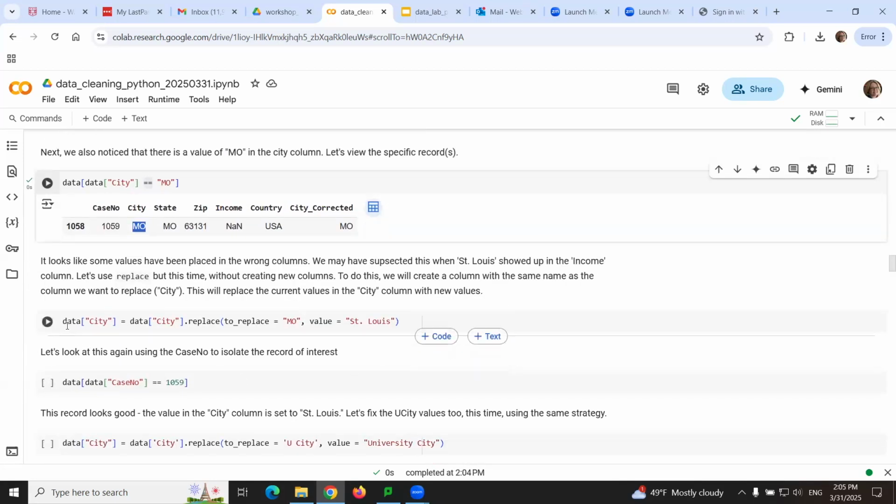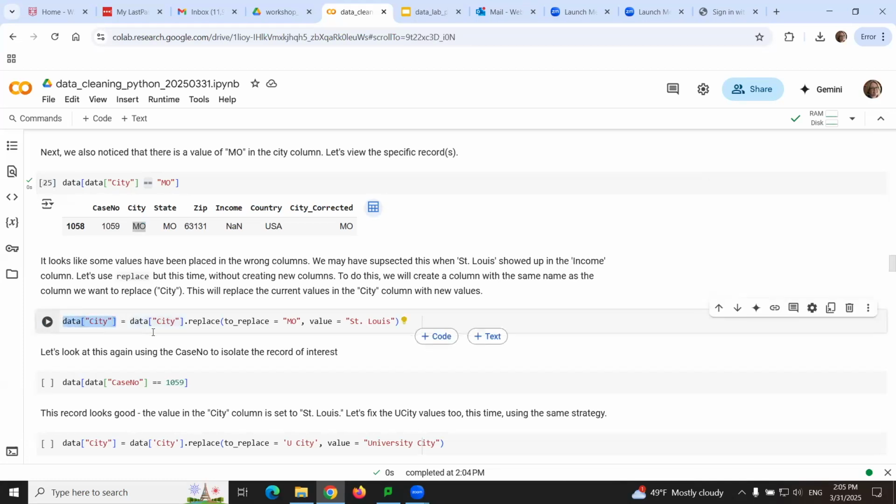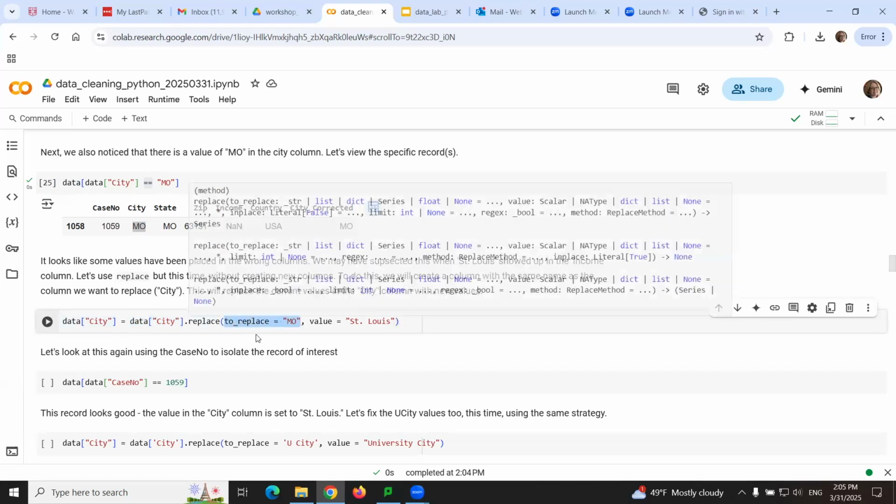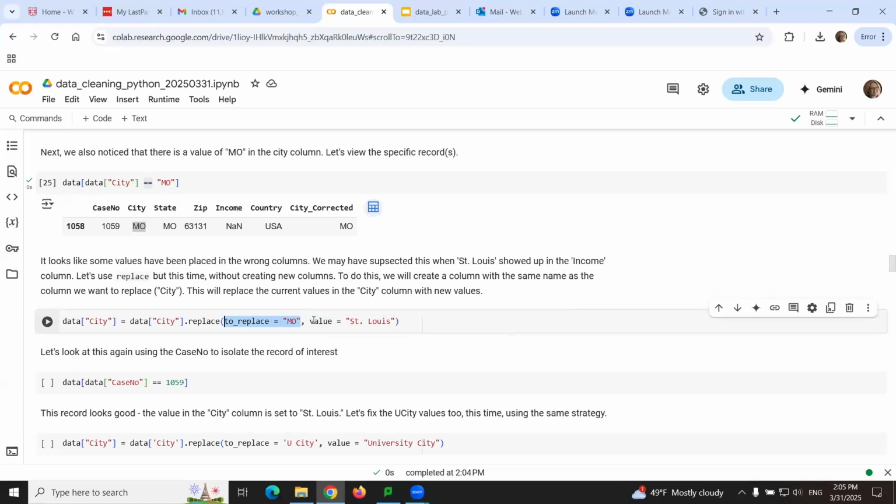Okay, so what we're going to do here is we're going to again use the strategy of how we essentially replace the values in an existing column with new values. We're going to say take all the values in the city column and replace them with the following, which is anything in the city column where the value we're replacing equals Mo, we're going to replace it with the word ST period space Louis.